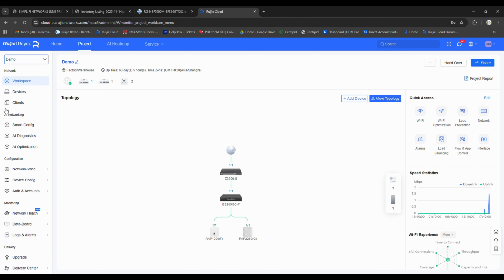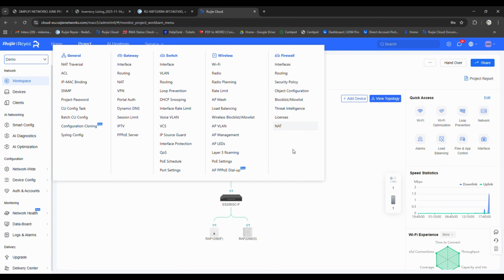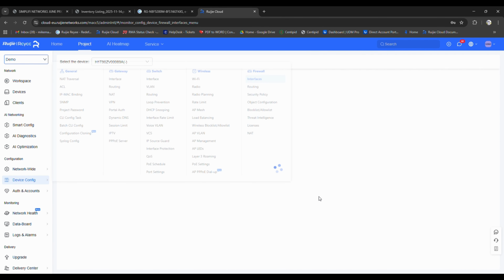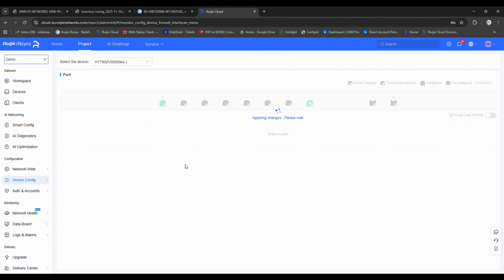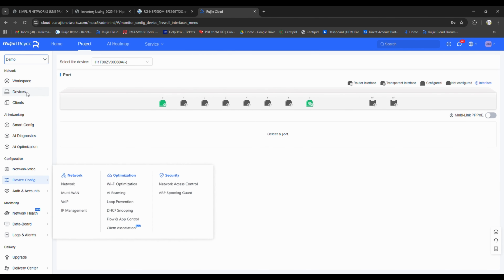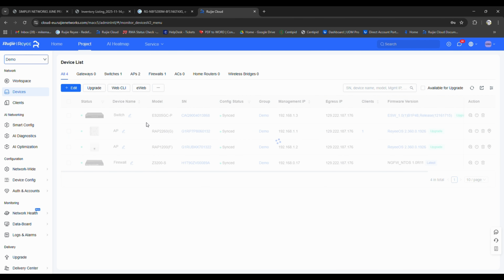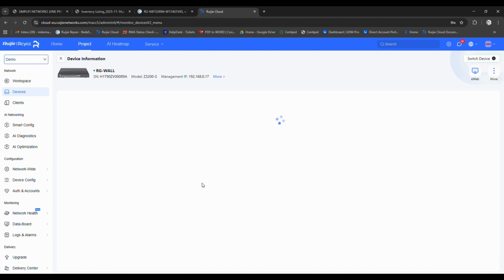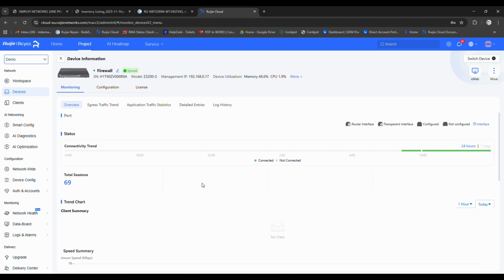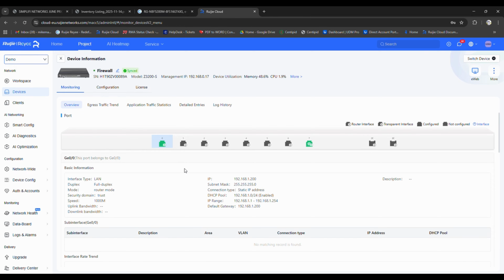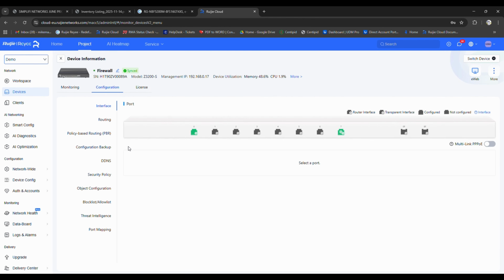Now, unlike other network devices, with the firewall you cannot do much on the RIGI cloud. What you can monitor is limited, unlike the gateways where you can enforce end-to-end policies or all the features on cloud. With the firewall it is a bit limited. So you can do the very basic, but it still needs you to log into the local device to enforce most of these things. So at this point you can just do the interface configuration.